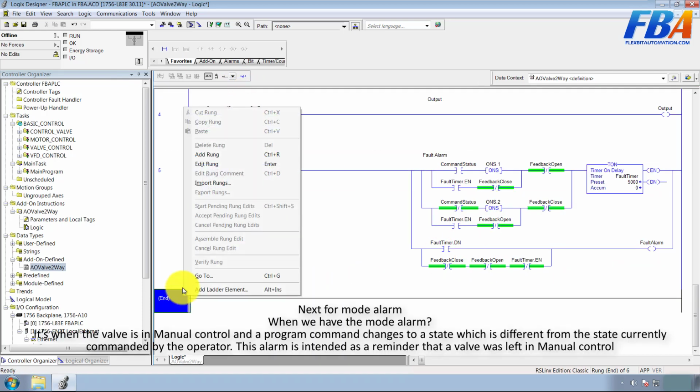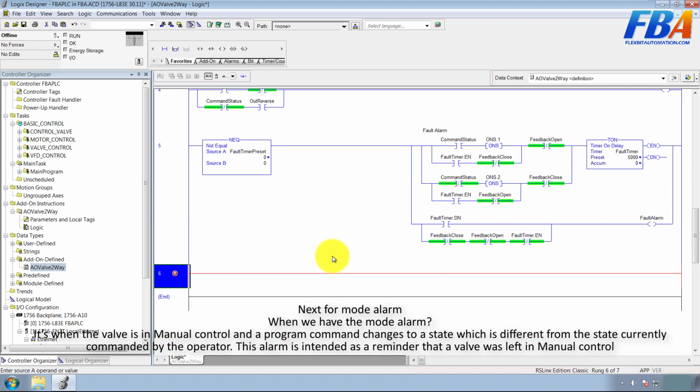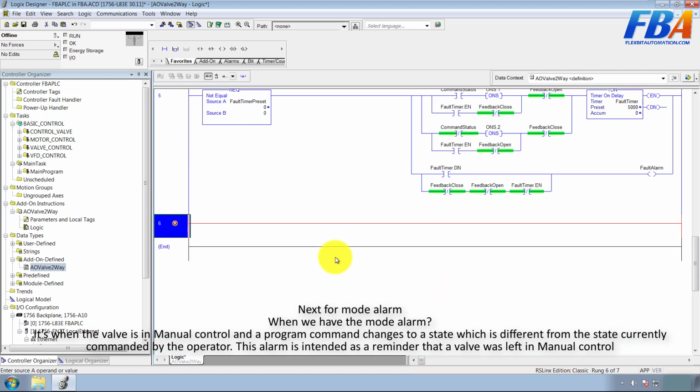Next for mode alarm. When we have the mode alarm, it's when the valve is in manual control and a program command changes to a state which is different from the state currently commanded by the operator. This alarm is intended as a reminder that the valve was left in manual control.